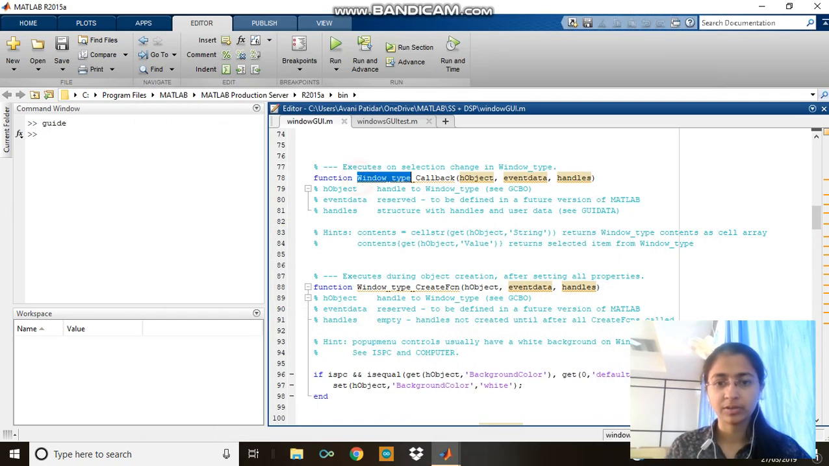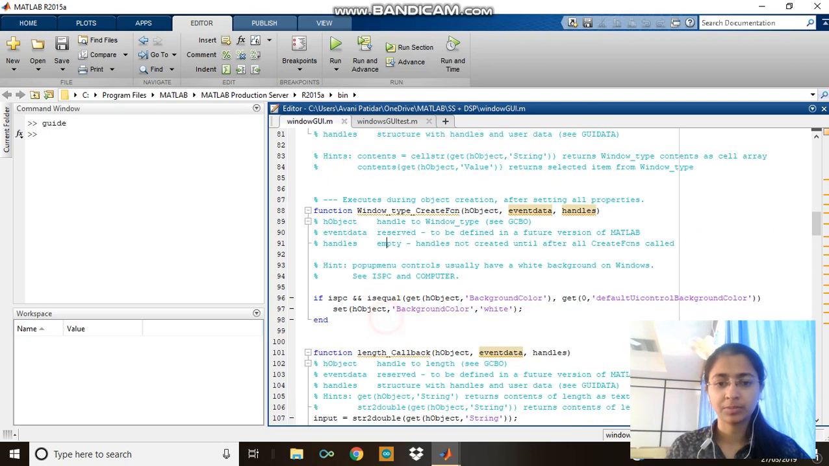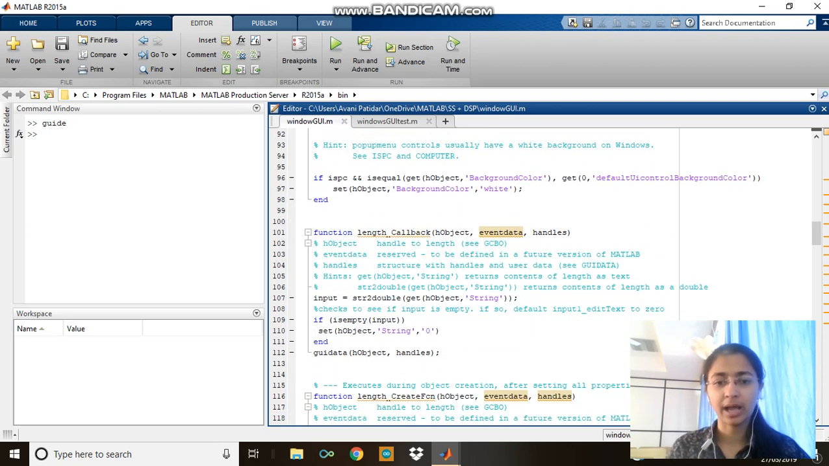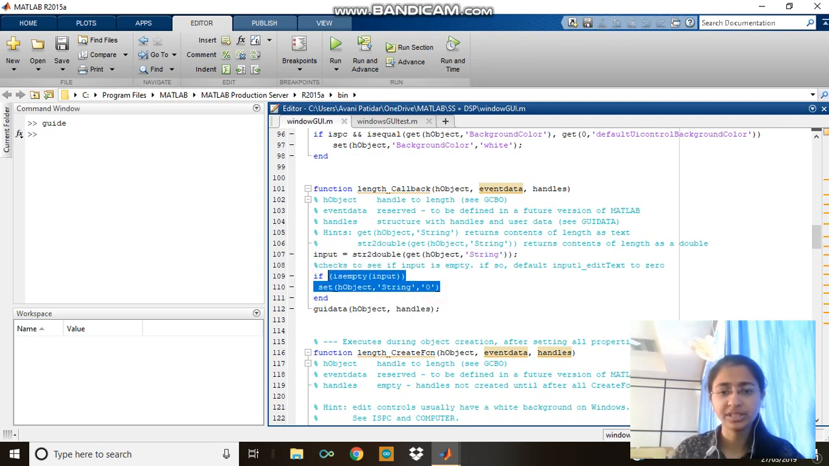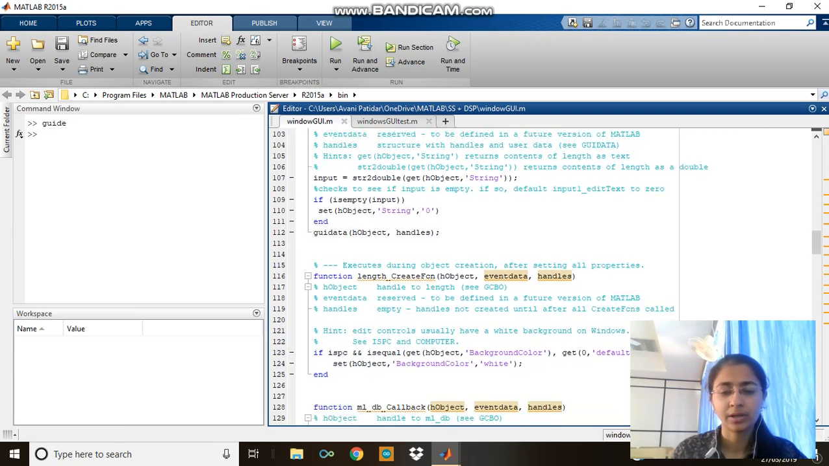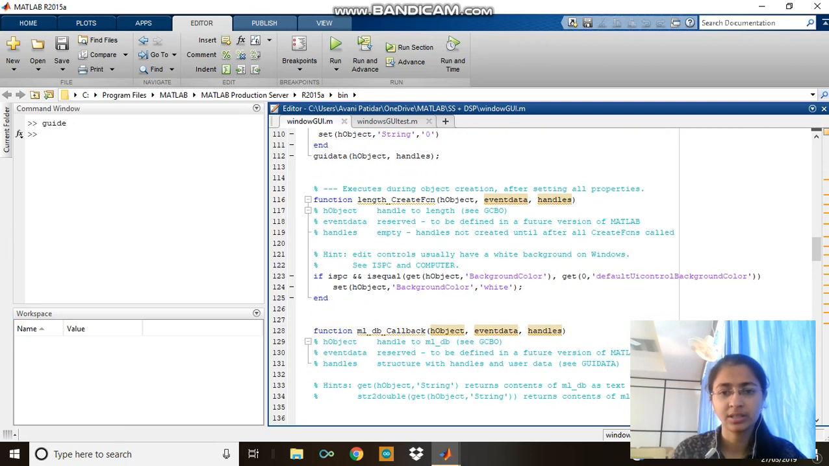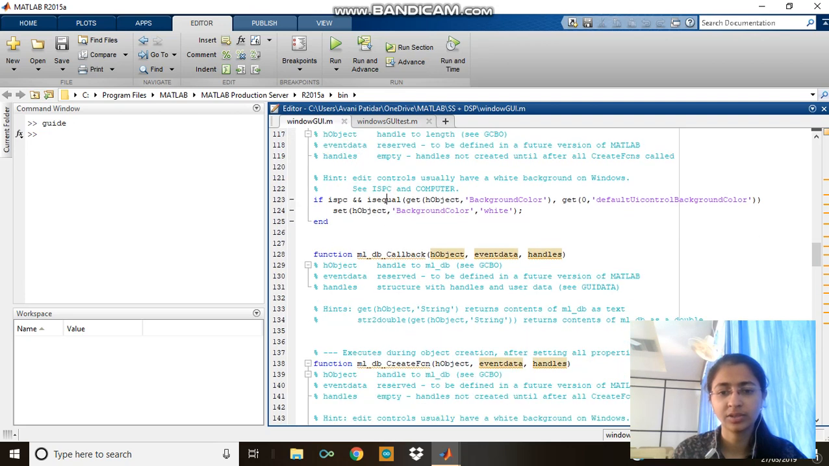So first we have the window type callback and window type create functions. We have left them as they are. We have the length callback. We'll just check if the length is empty. If it's empty, we'll set it to 0 again, and leave it at that. Then the length create function is there.